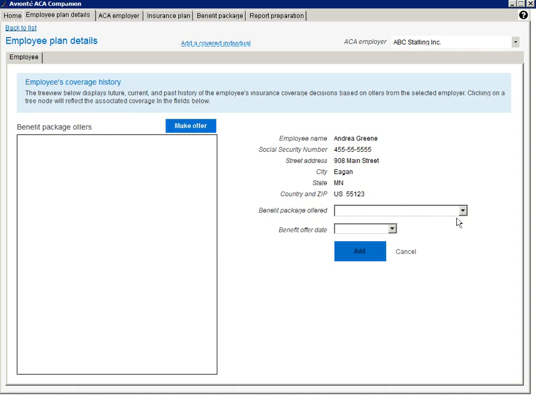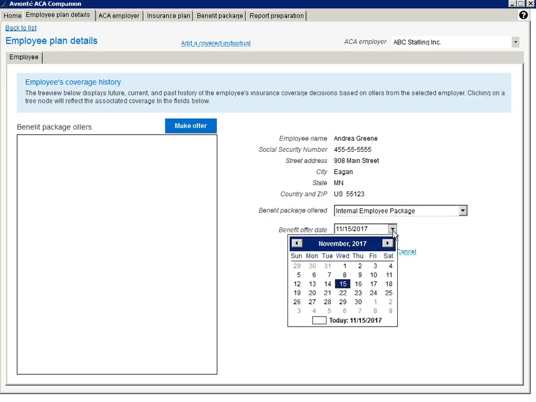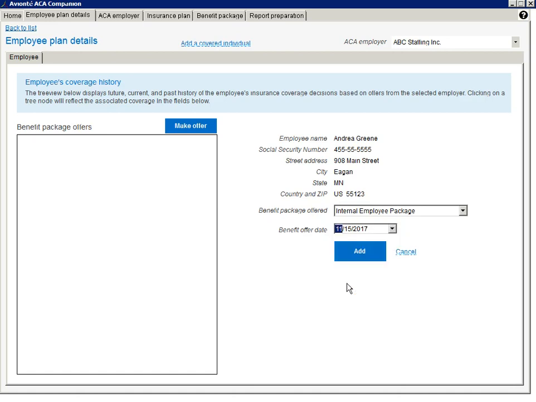You can see here that under the Benefit Package Offer dropdown, we have the ability to select which benefit package we are offering. In addition, we have our benefit offer date. The benefit offer date is simply the date that you as the employer are making this offer to the employee. From here, we can click Add, and that offer will now be visible for us in our Benefit Package Offers tree.